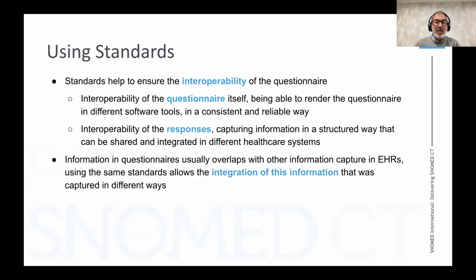And that gives you a lot of control about how you want the questionnaire. If you want to add a question or modify the options, you do it once, and that is replicated in all these systems automatically. And you don't need to make software changes in each one of the systems. So being able to have an interoperable questionnaire is really important.